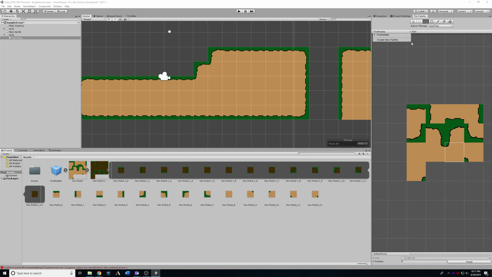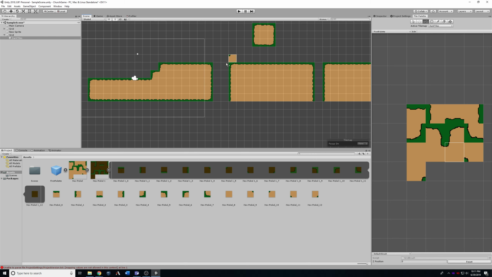And by default, yours will not have a tile palette created. I had one out here already so that I could show you what the tiles look like, but it'll just say create new palette right here at the top here. So we want to create a new one. I'm going to call this my dark tiles. And the reason that we need to create a new palette is so that we can sort of differentiate between different worlds and things like that.